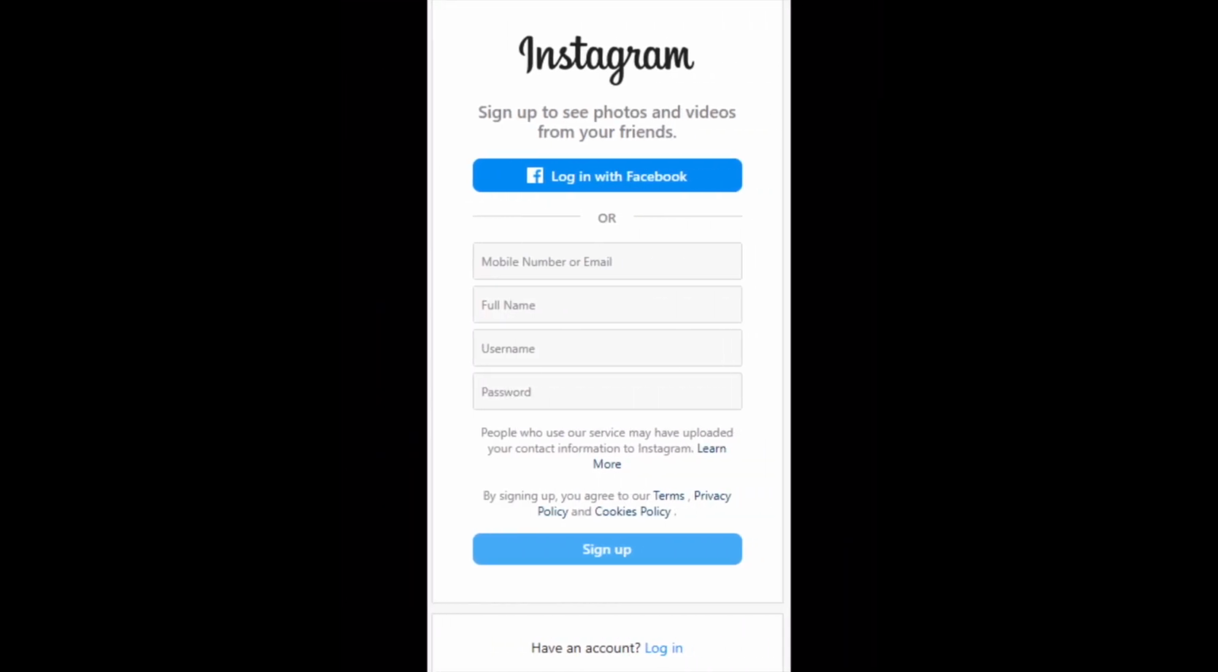Now, for you to create an Instagram account, you're going to need your number or email and your name. You can also log in using your Facebook account, but it is important to mention that Instagram requires everyone to be at least 13 years old before you can create an account. Accounts that represent someone under the age of 13 must state in their bio that the account is managed by a parent or a manager.